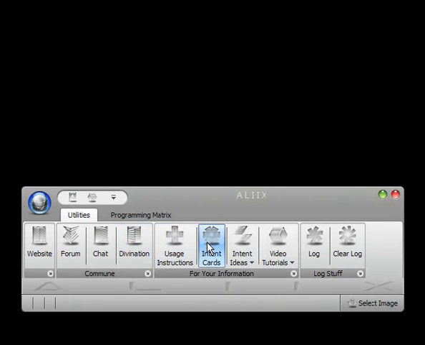This button, as mentioned before, is the intent cards, and we'll get to that in the next video. This one, as you already know, are the intent ideas that are categorized of everything that ALIIX can be used for, and then some. This is the listing of video tutorials.